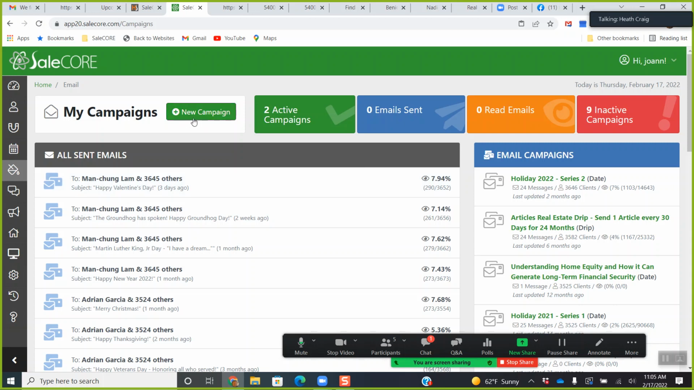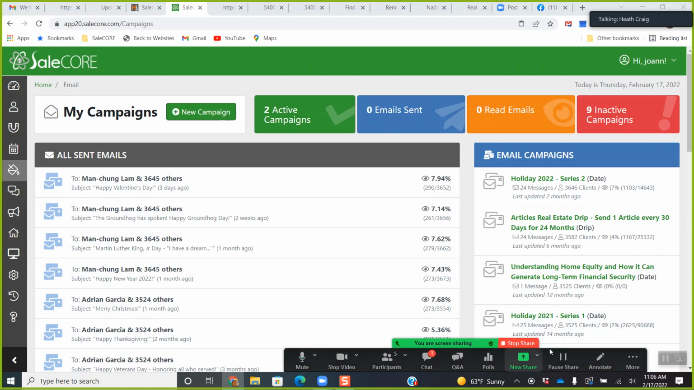This is where you get to the campaign library, and I'm going to show you a little bit about that. One that I love is the articles, real estate drip, which sends out a new article every month, and sends out the holiday campaigns automatically for that year. The beauty is you don't have to design any of this stuff. It's already pre-designed for you.